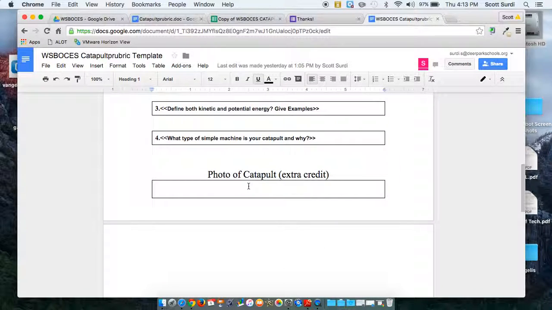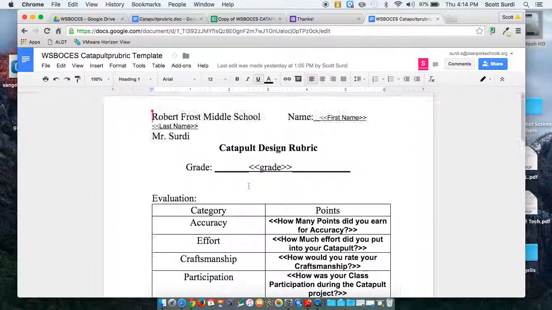All right, and I added this little photo catapult for extra credit. This is the way the kids take a picture of that catapult. And that's why they have to remember, and I get to see what it looks like. So I remember, so I could help give them a good grade.